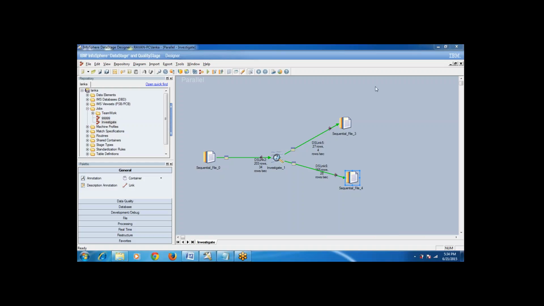Okay, let's start. Before we start, a brief overview of what we discussed yesterday. We discussed the investigate stage, why we need it, and the type of reports we can generate using it. Out of the 4 to 5 reports, we saw two: the pattern report and the token report, and what type of columns we get in the output report.